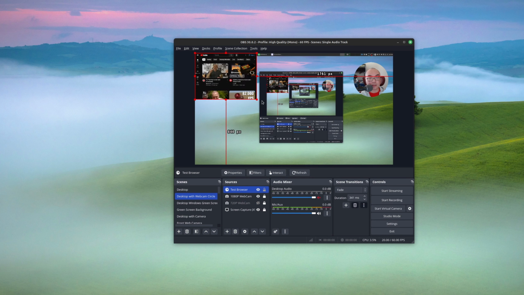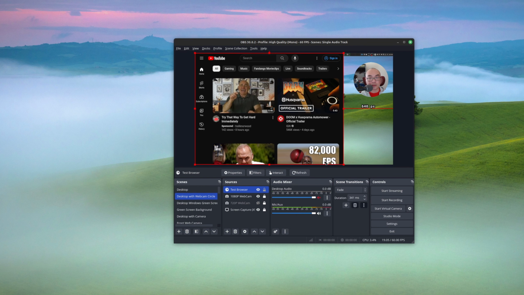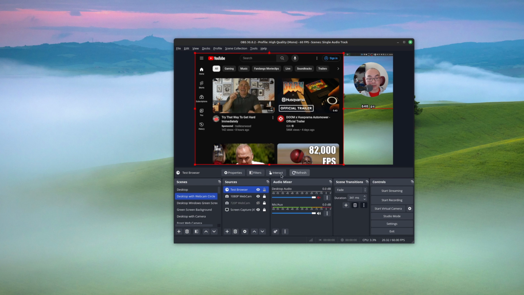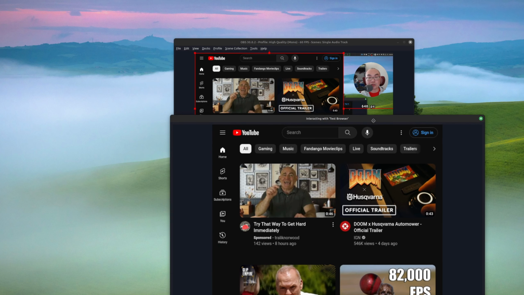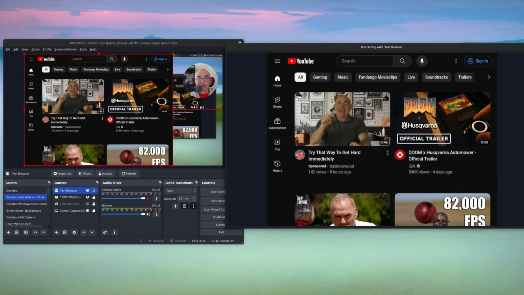And now, as you can see here on this window, it just loaded up YouTube, right? But in this case, I'm not able to interact with this. If I did want to interact with this, I could either right click and go to interact, or there is an interact button right here for the browser source. So I'll click on that and you'll notice that it brings it up right next to it. And now you could actually interact with your browser.